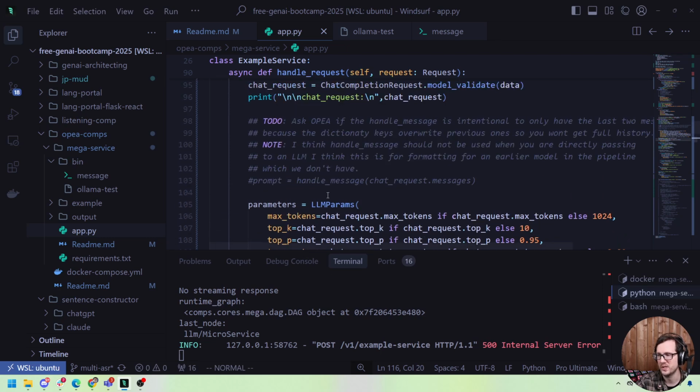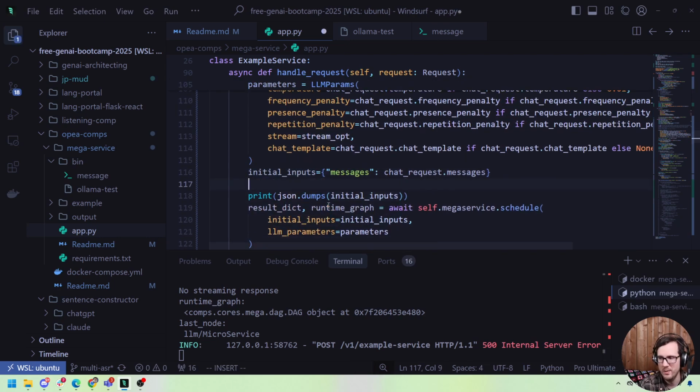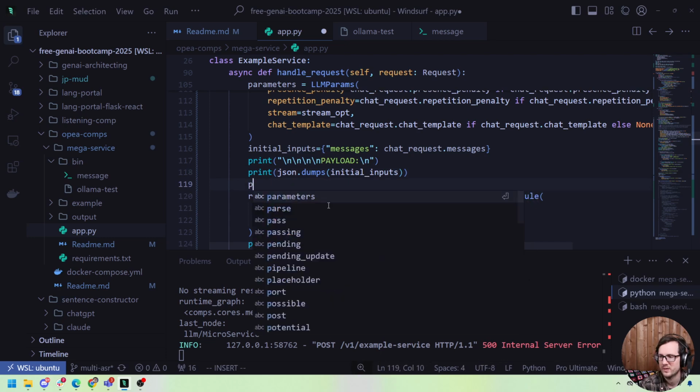I can't tell if it's actually doing it or not. We have chat request. So we'll just make this way more clear. We'll just say print stringified. We'll just call it payload. Payload. And we'll add some newlines. And then we'll do that here like this. And then we'll go after this.